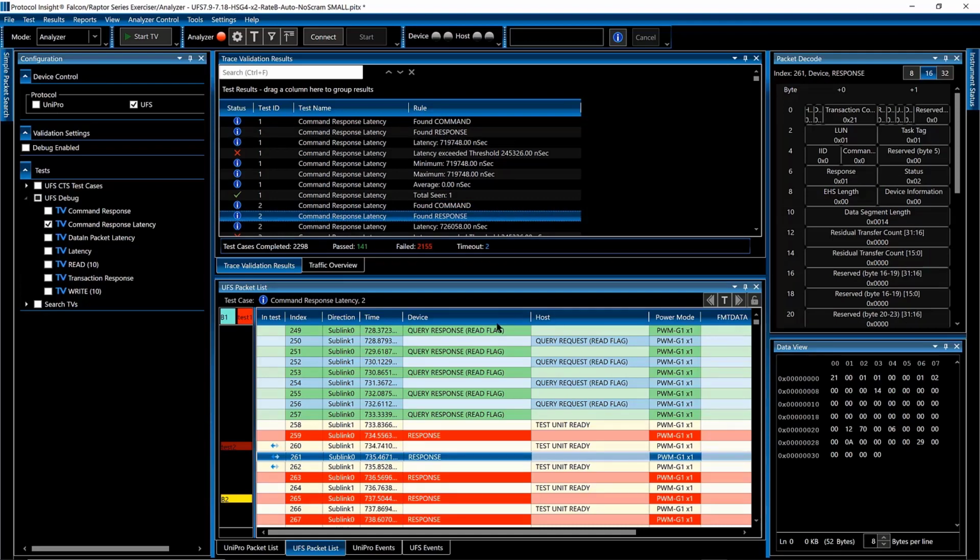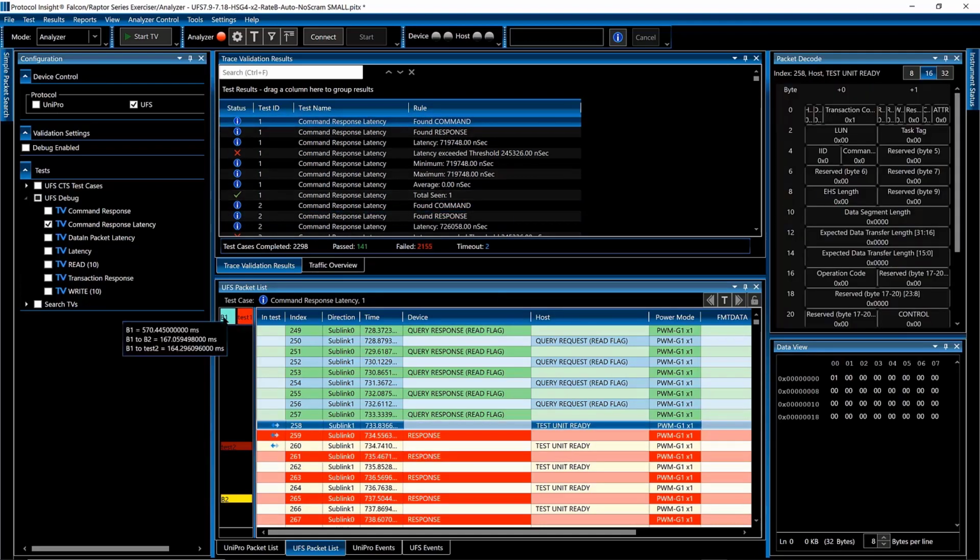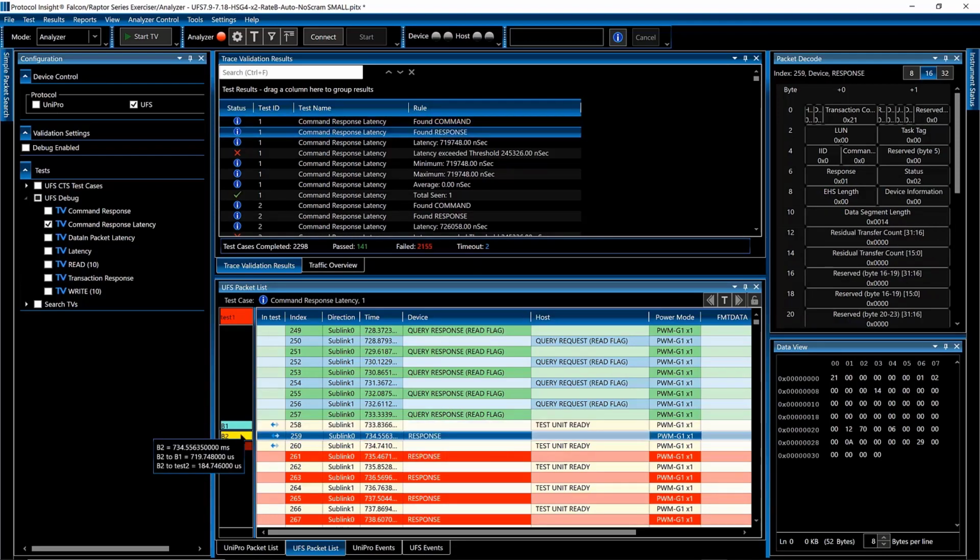But you can see here that we are also measuring latency. So for this command packet, if I put my B1 bookmark on it, and then put my B2 bookmark on the response, you can see that the latency between B2 and B1 is 719 microseconds, which is what we are showing in this message here. So you can measure latency between packets by using bookmarks and the timing measurements within the bookmark tooltips, or you can run a trace validation test and it will analyze each command and response packet and provide the latency for each.